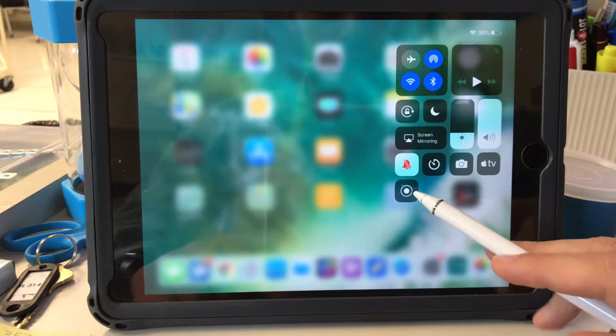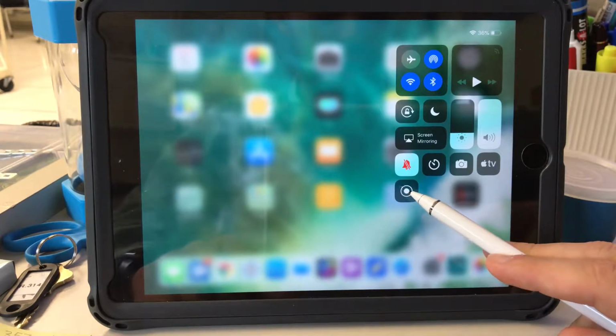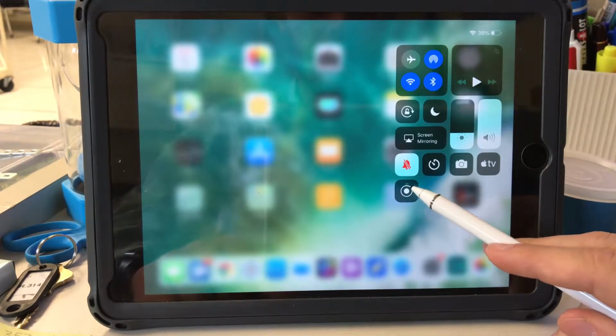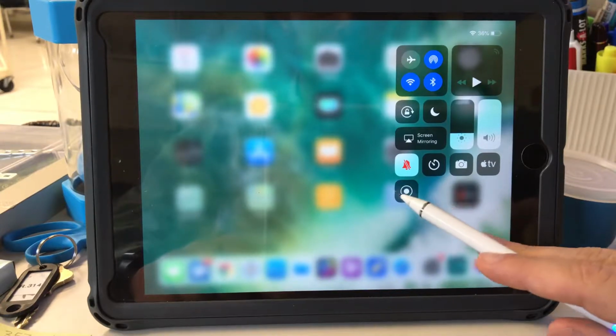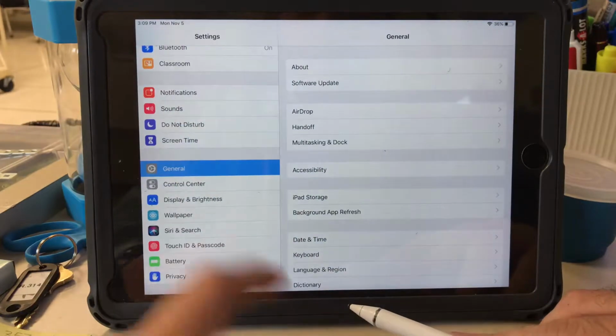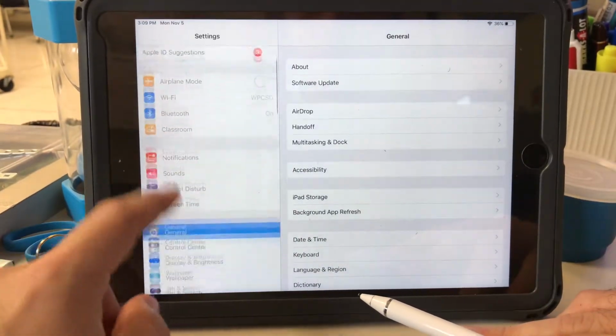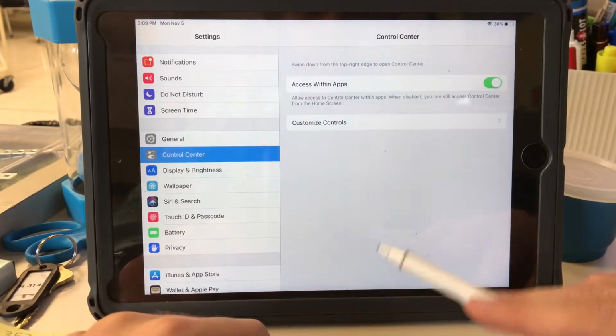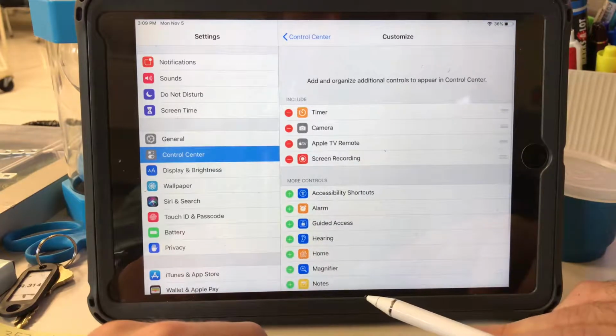The screen recorder is this feature over here that has this little circle button. If this button is not currently there, we have to manually add it to the dock, and the way in which we'll do that is you'll go into Settings, you'll scroll down from the top of Settings to where we find the Control Center, and we're going to go to Customize Controls.